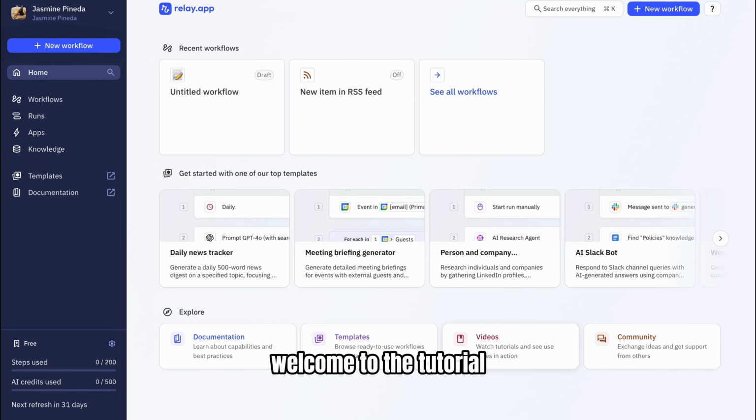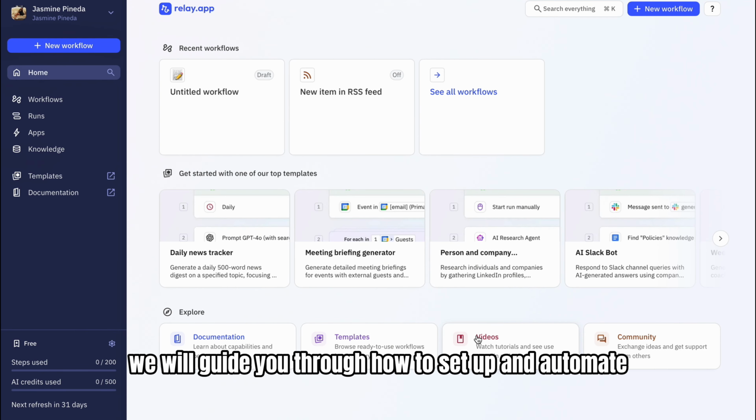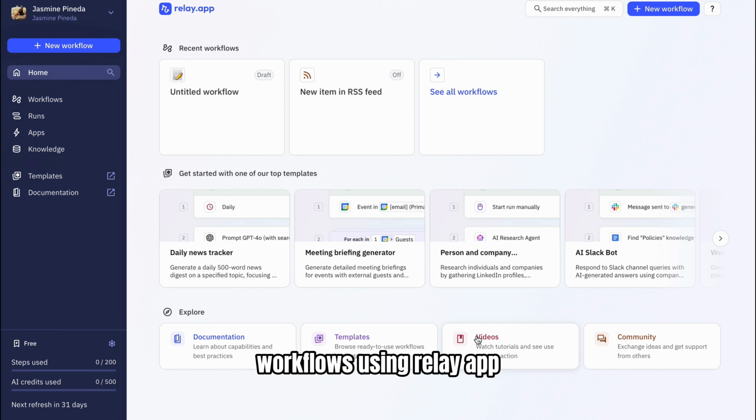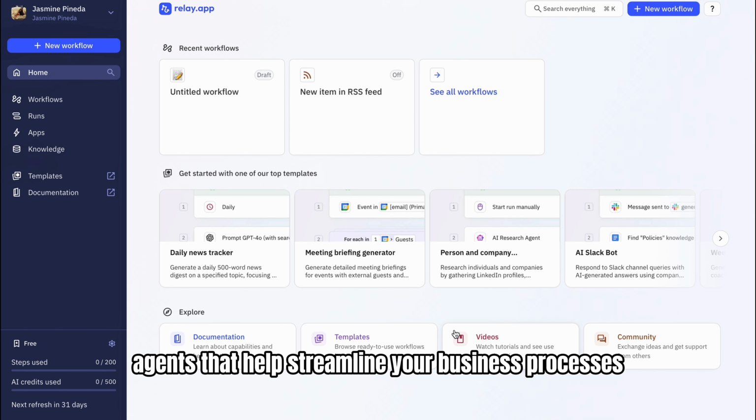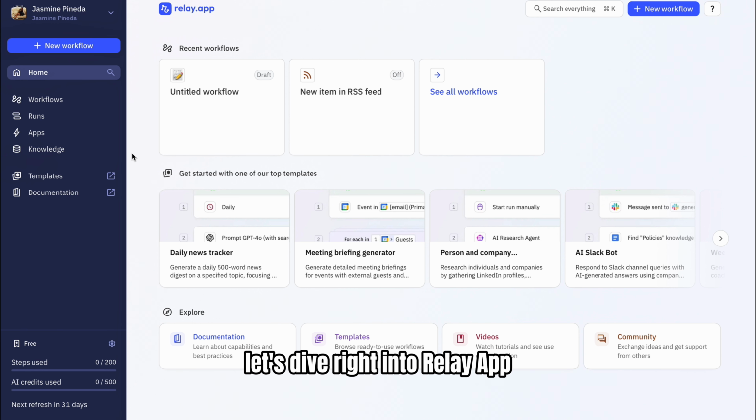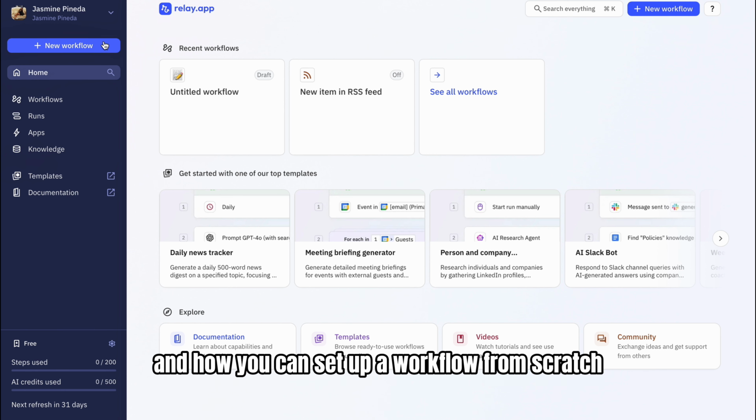Welcome to the tutorial. In this video, we will guide you through how to set up and automate workflows using Relay app. If you're looking to create powerful AI agents that help streamline your business processes, you're in the right place. Let's dive right into Relay app, show you how it works and how you can set up a workflow from scratch.